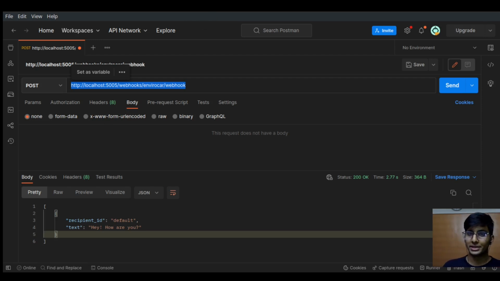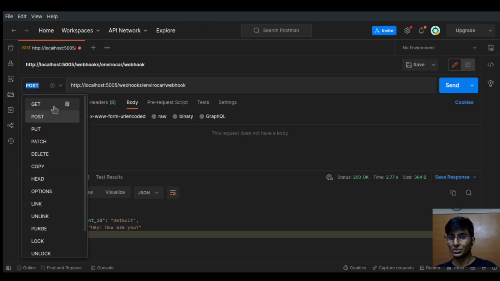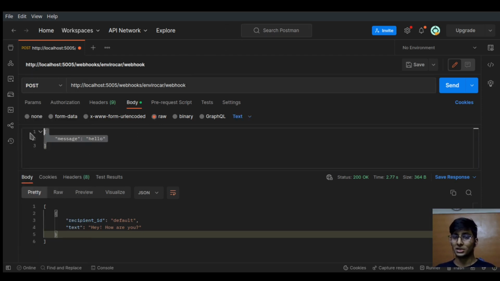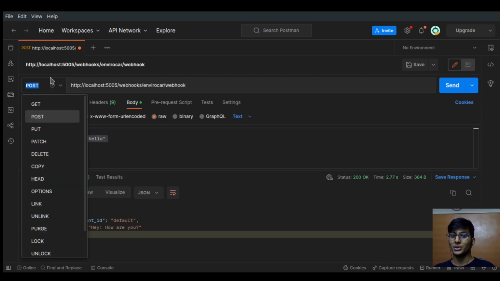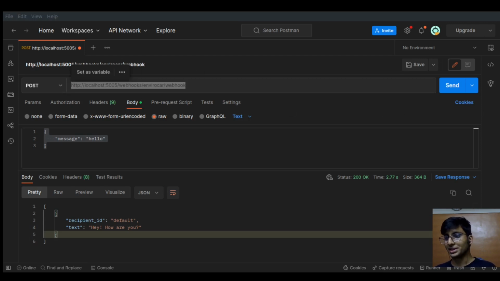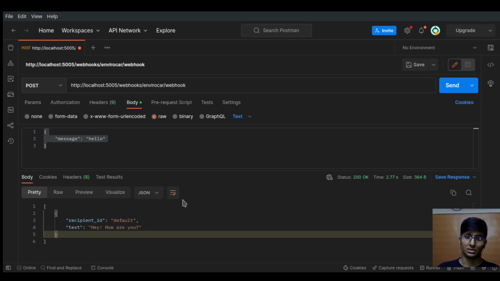Now, what you have to do is just create a new request in Postman. Don't forget to change it to a post request since we are going to send data. And inside raw, you can copy the same thing which is already given in the README itself, which is message and hello. I hope everything is clear. Again, you need to change the request from get to post, and change the channel name to EnviroCar. Everything else is given in the README, so make sure you go through everything before asking questions.